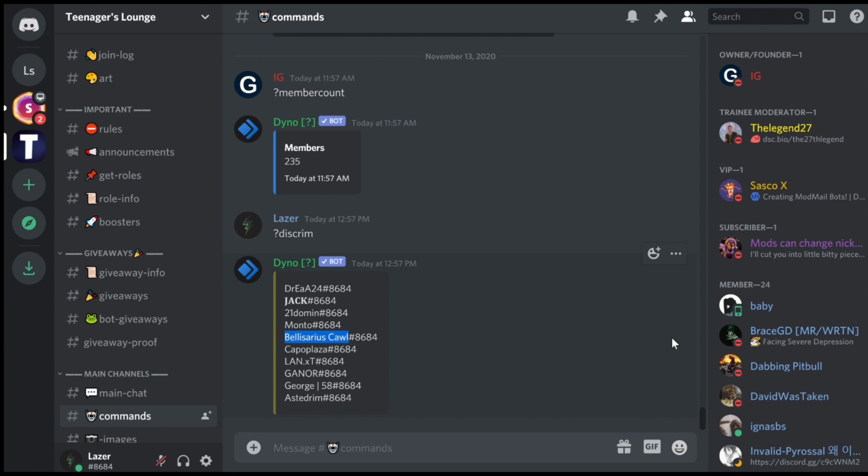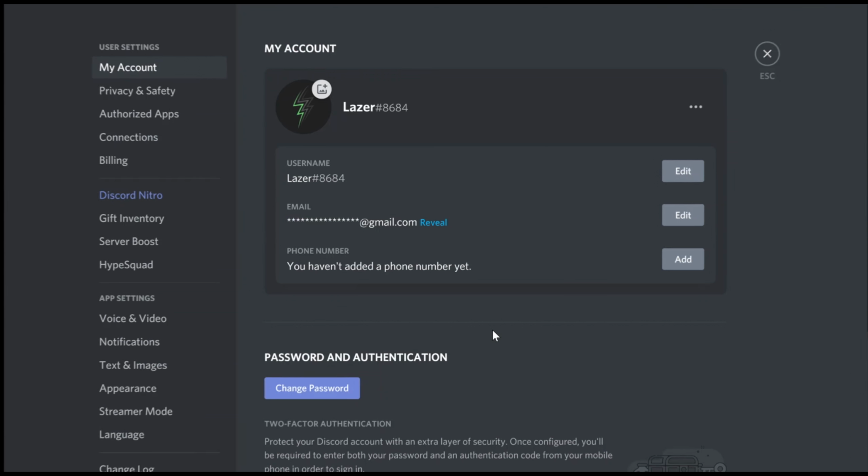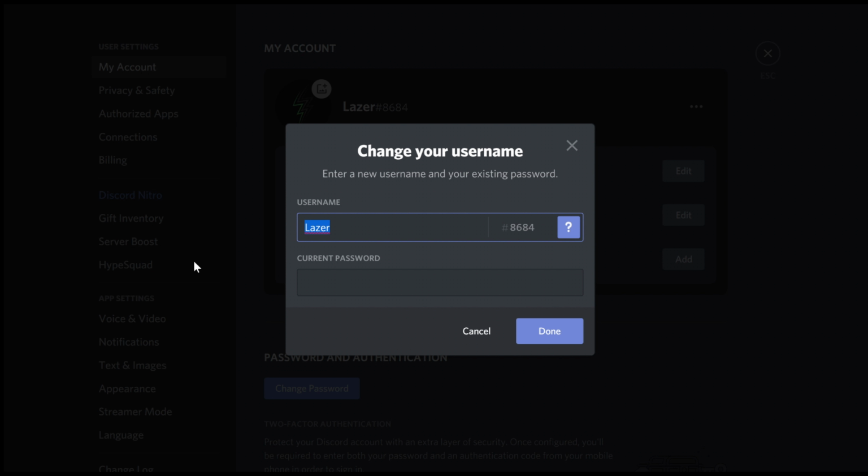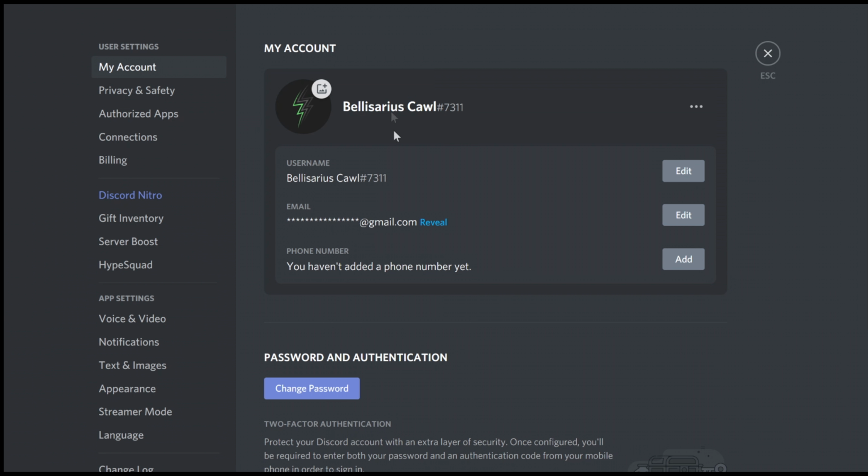So let's say I copy this person's name. After copying a name, head to your user settings and then click edit. Now paste the exact name that you copied into your username. You also need to type your password, so I will type it real quick. When you type your password, click done, and it is going to change your Discord tag.